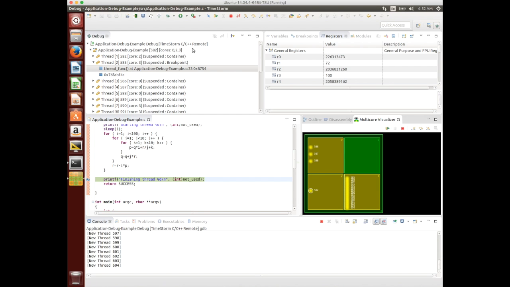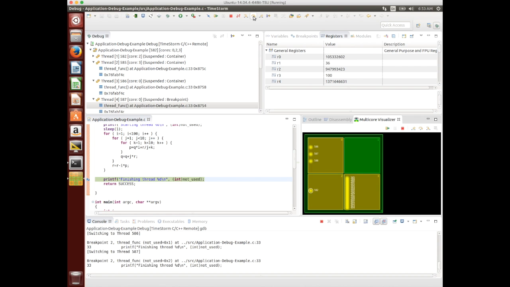When we click step over a line in a debug context, you can see that all the views are being updated with the latest information. Let's do it again. There we go. In TimeStorm you can also debug in the assembler itself.